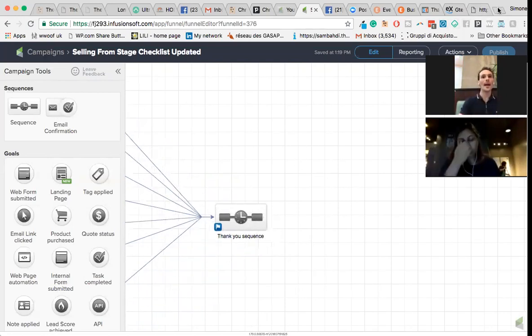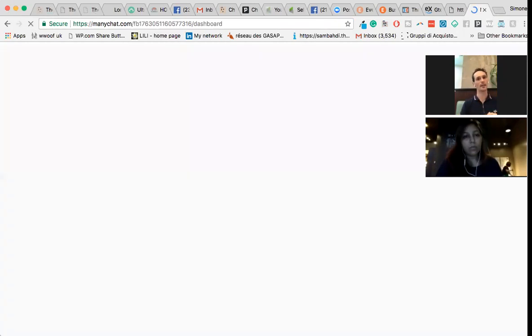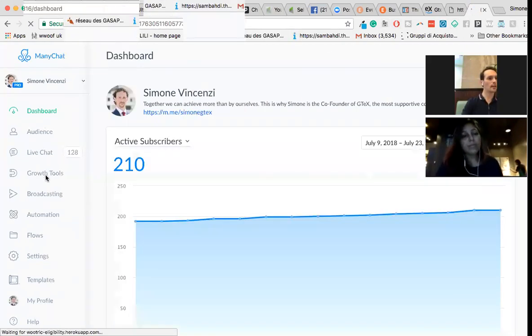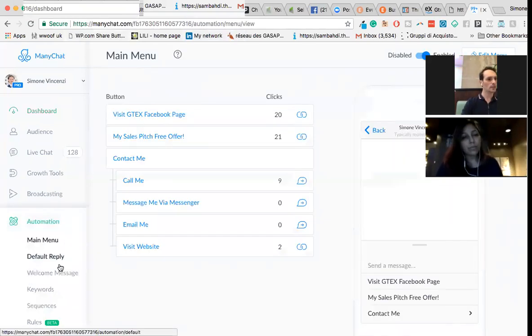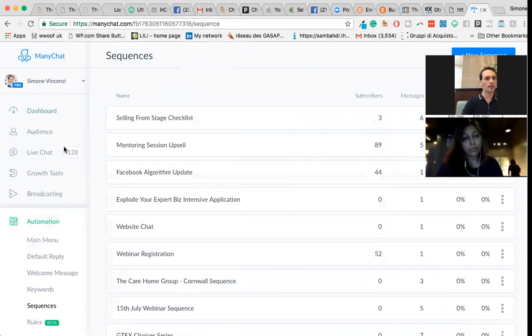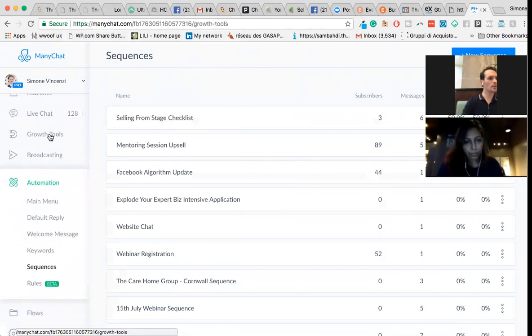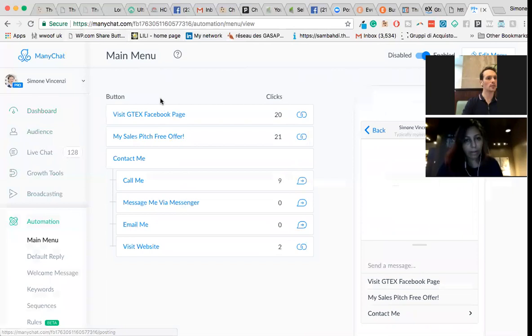Right. And in the meanwhile, what we need to work on is the ManyChat part of the campaign. The CJ has created already. And this campaign goes in this way, I think, in the automation part. Maybe this is the new one. I hope so. Or maybe it's in growth tools. No, it's probably that one. Yeah.